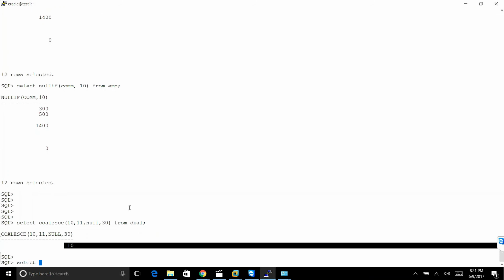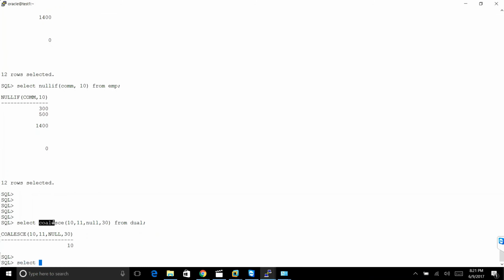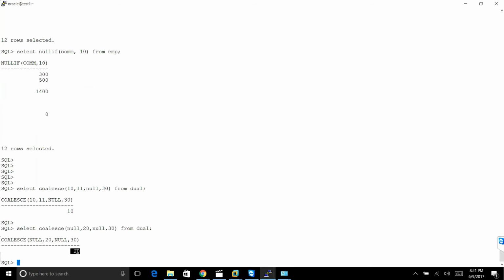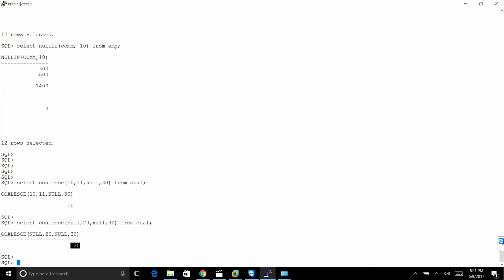Let's just select null, comma 20, comma null, comma 30. So it will start picking up from here. It got null, it will not pick up. The next value is 20, so it will pick up 20 and print it out. It will keep checking all the values, and after it gets some value, it will print. That's the function.